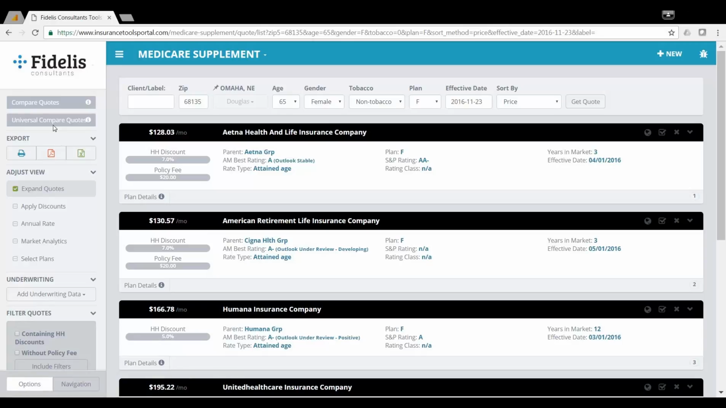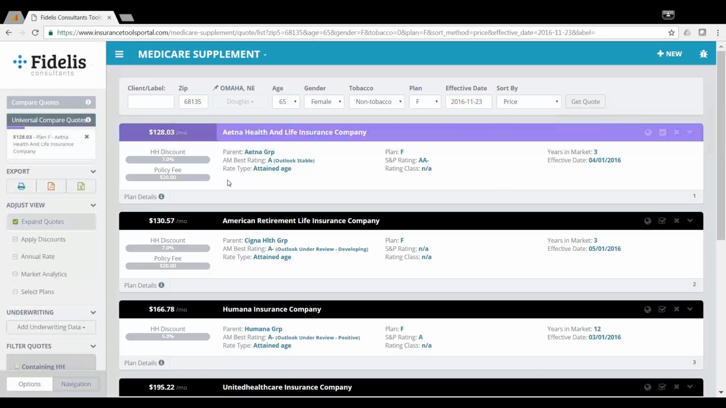We then have the universal compare, and this allows you to compare across products. If you wanted to compare a med sup next to a final expense, or hospital indemnity next to a Medicare Advantage, you can do so. All you need to do is click this globe icon here, and a little highlight comes up that says Universal Compare. If you click that, it'll turn purple, and you would just switch to a different product line, run the quote, and click the globe. That product line will then turn purple, and they will both show up here in the left-hand corner and allow you to compare just those two products. So those are the compare options.